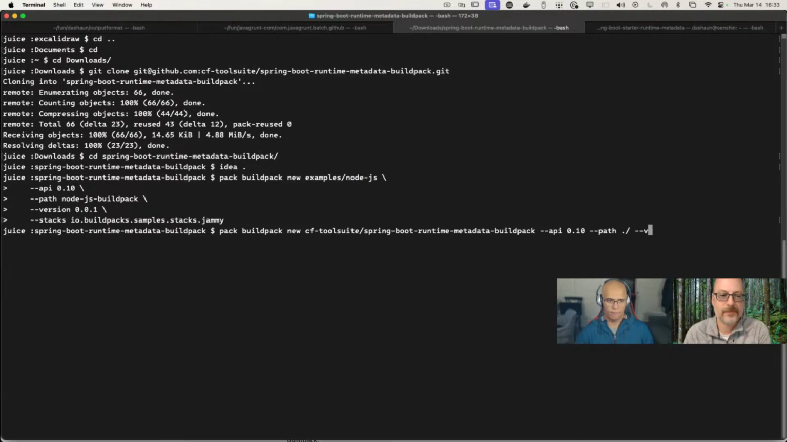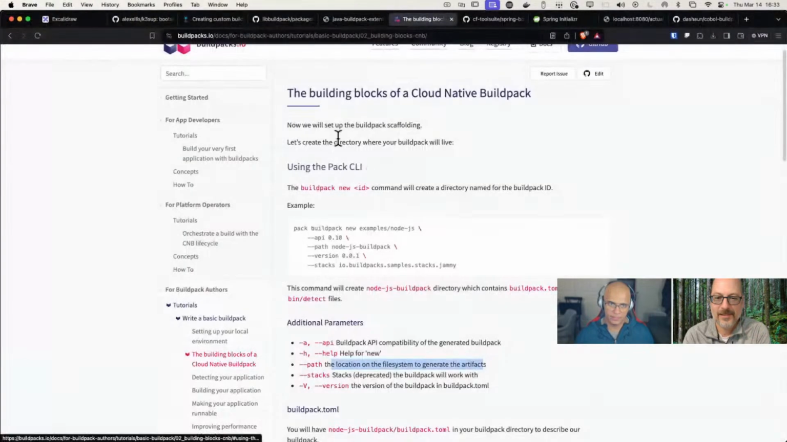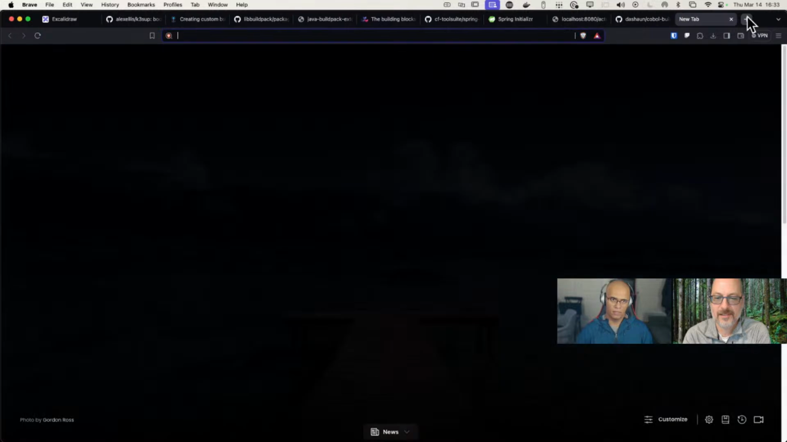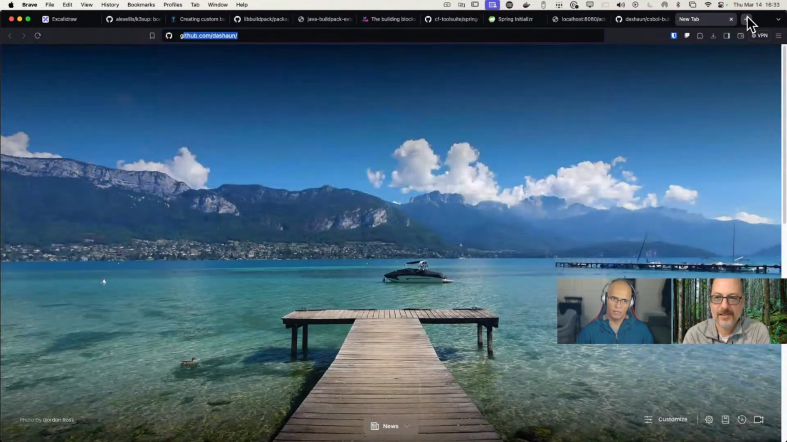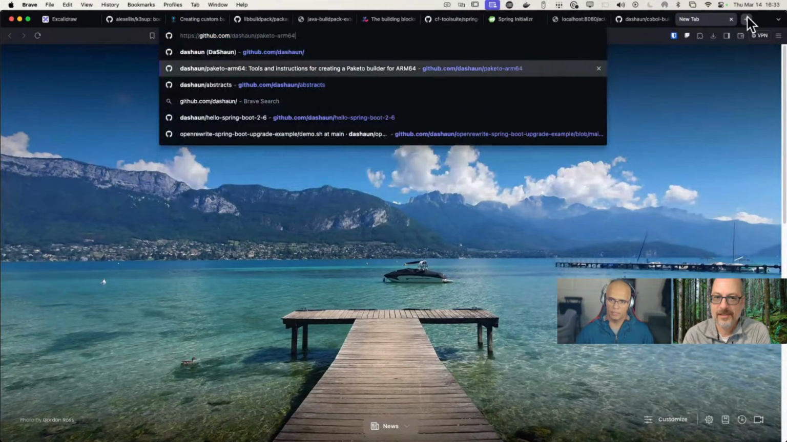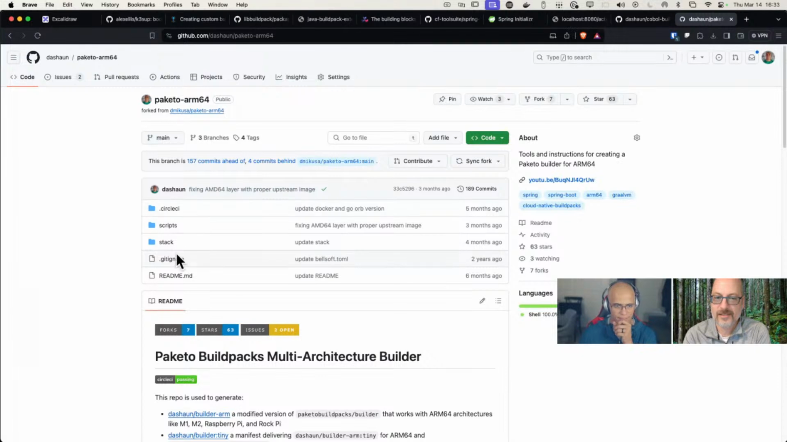And then version 0.0.1. Okay. And stacks io dot build packs dot samples stacks. Well, I don't know if that's the one. I bet you it's something else. Let's go take a look at what stack I use for the latest and greatest. I think I have it in here.